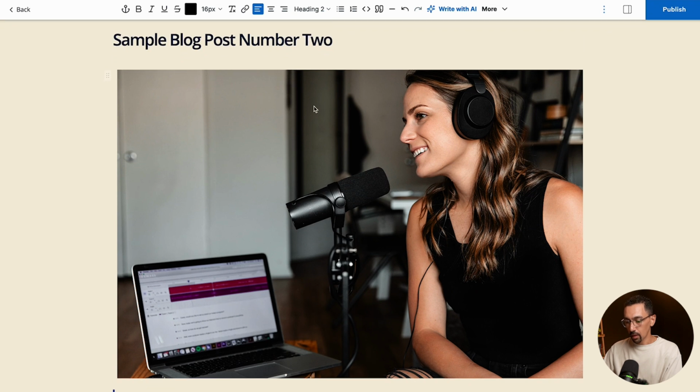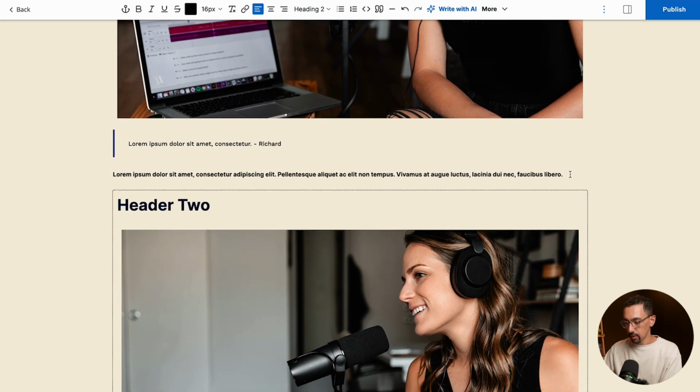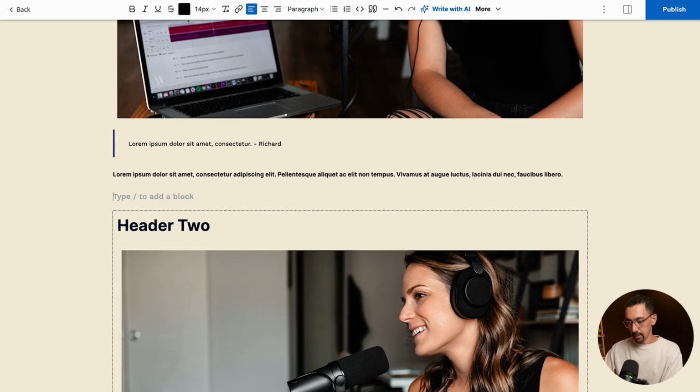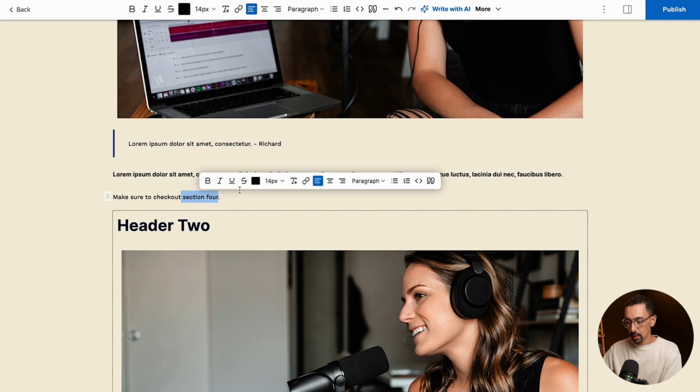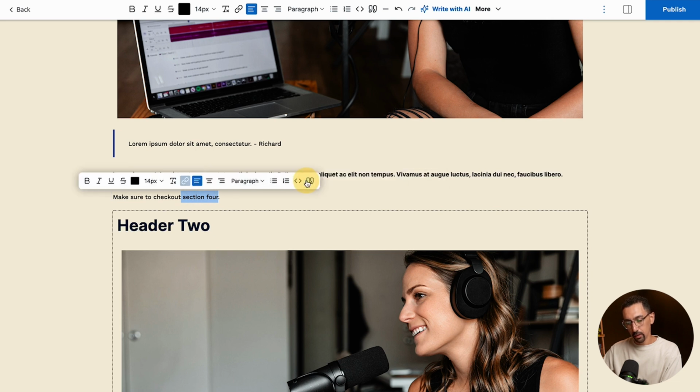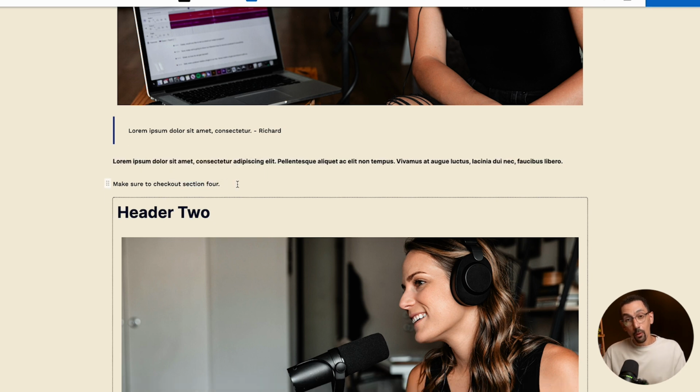I'll go to the top of the post in this section here, and then I'll add in some content. Let's just say I was writing, make sure to check out section 4, I believe it was. In this case, I will just highlight this, and then I will click on the chain link here, and then paste that in, which is that code right there, and click save. And now we are good to go. So if someone clicks on that, it'll take them down to that section.